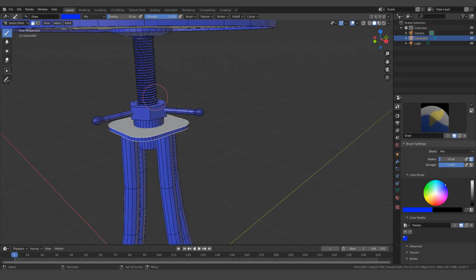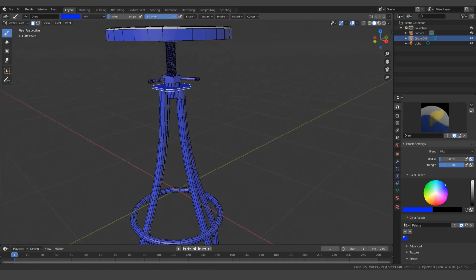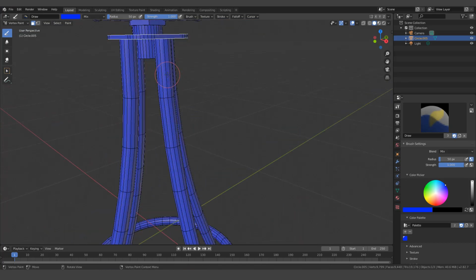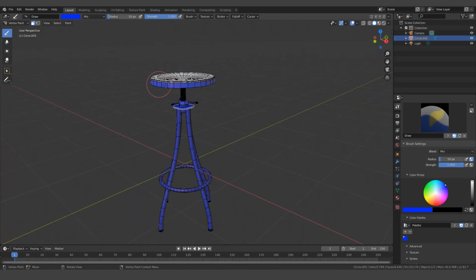And then let's hit Shift K. And now that's all blue. So now all of the pieces and parts of our stool are blue like we want. Blue is what we're going to use in Substance Painter as the ID color for a certain material, the black metal material that we're going to apply.